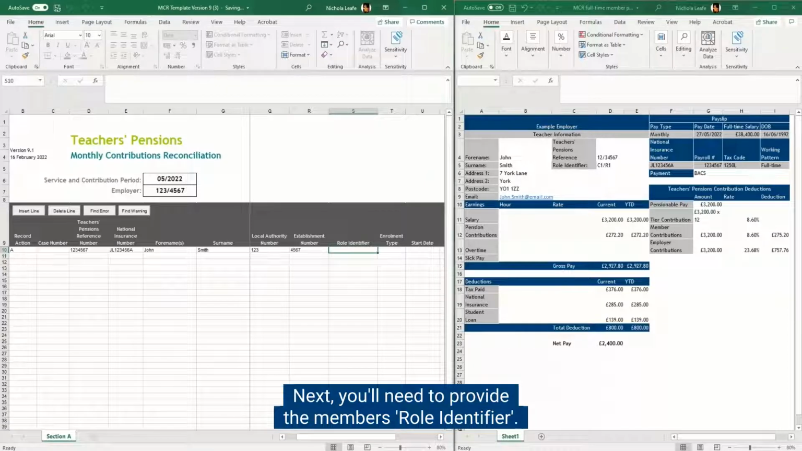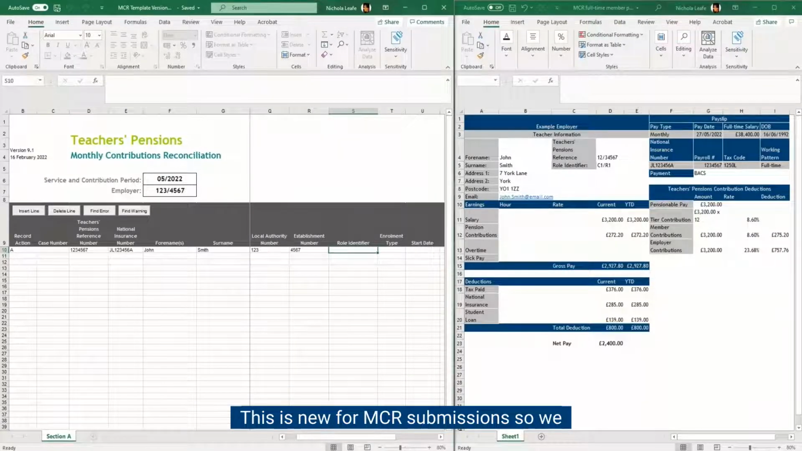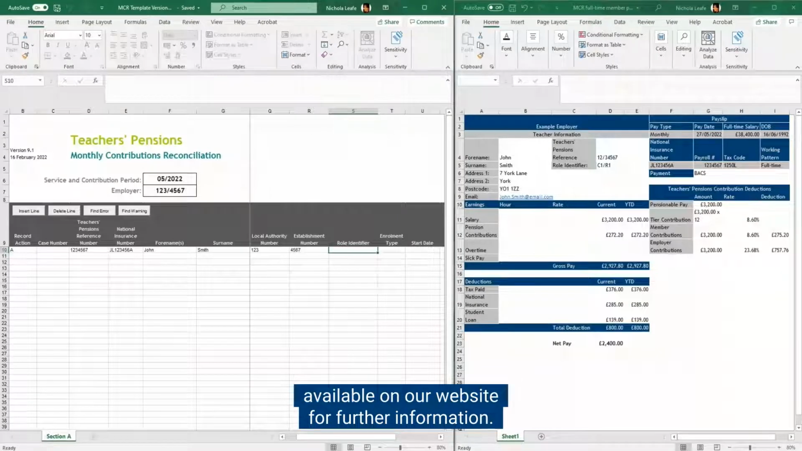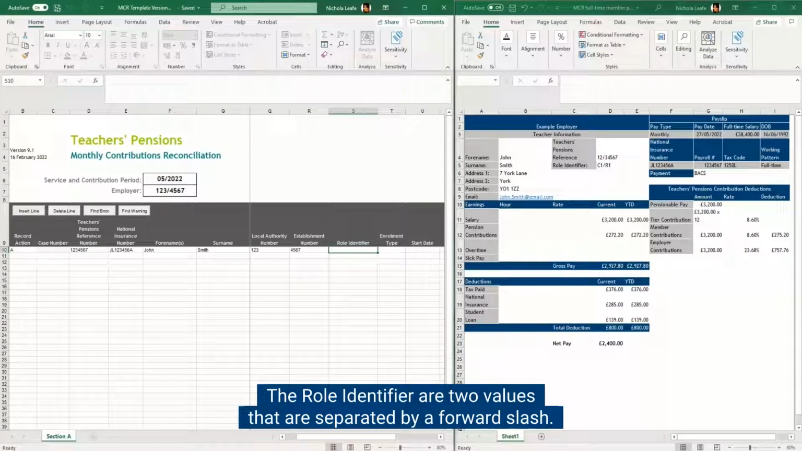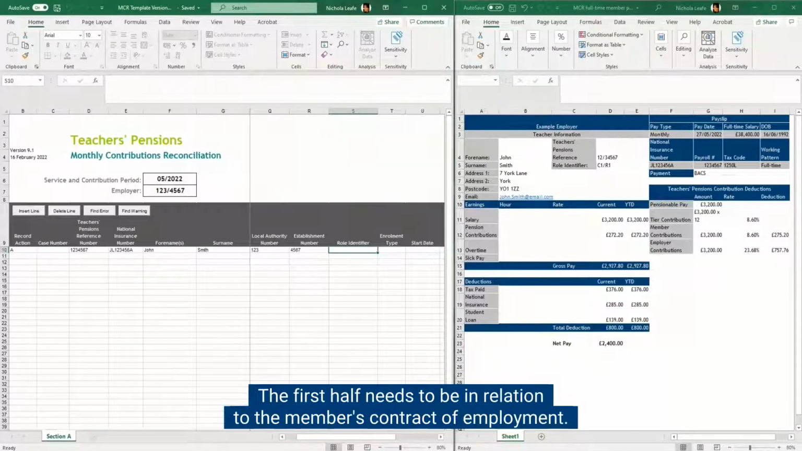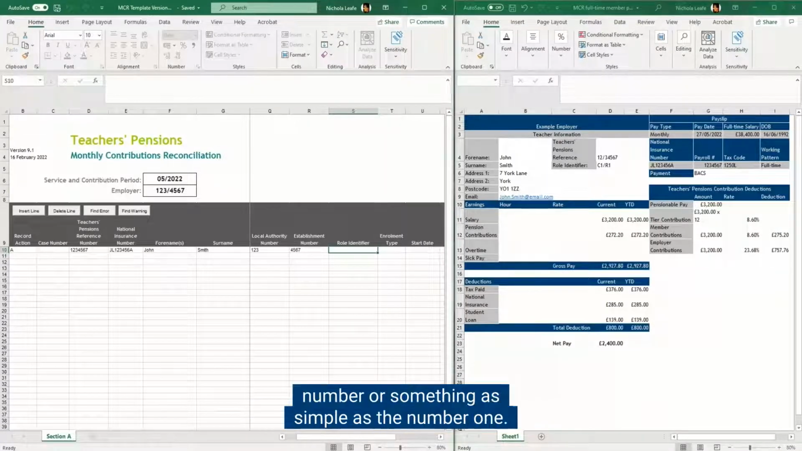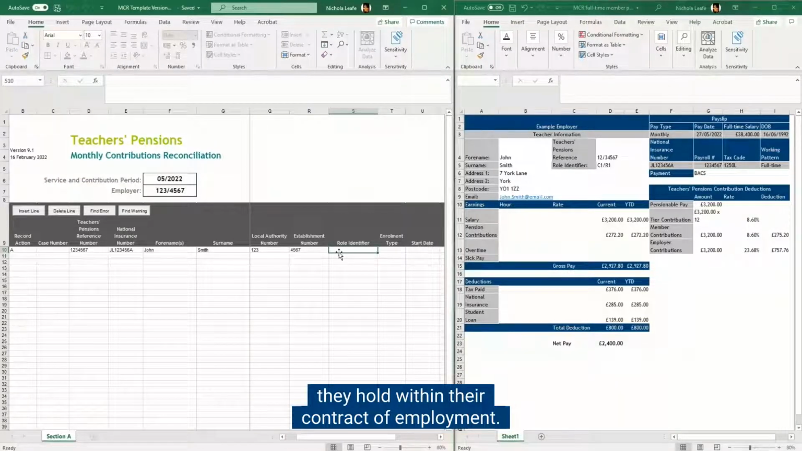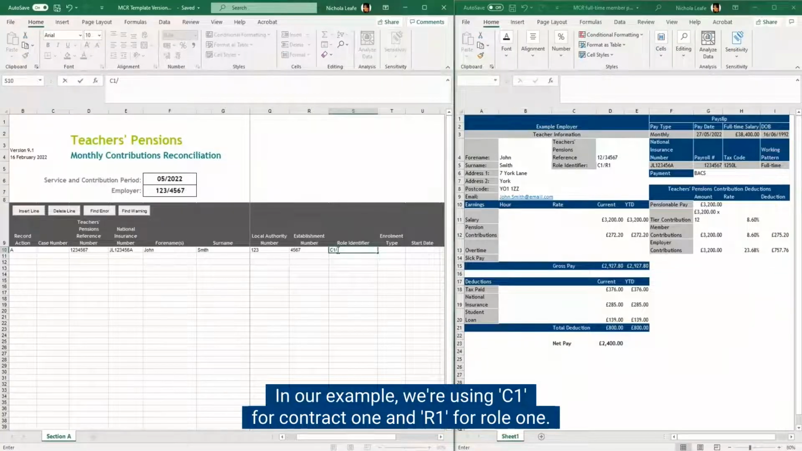Next, you'll need to provide the member's role identifier. This is new for MCR submissions, so we advise you to read the MCR user guide and our role identifier hot topic guide available on our website for further information. The role identifier are 2 values that are separated by a /. The first half needs to be in relation to the member's contract of employment. For example, it could be their payroll number or something as simple as the number 1. The second half needs to reflect the role they hold within their contract of employment. In our example, we're using C1 for Contract 1 and R1 for Role 1.